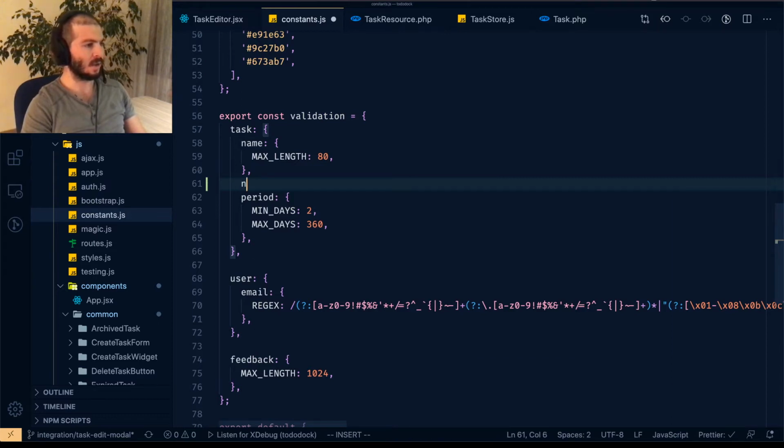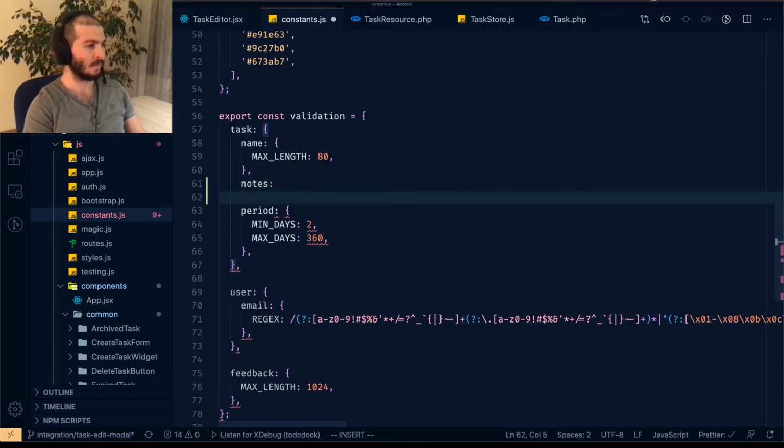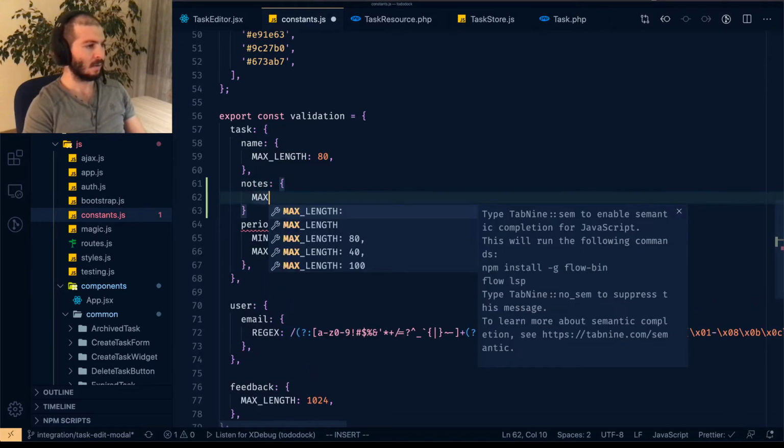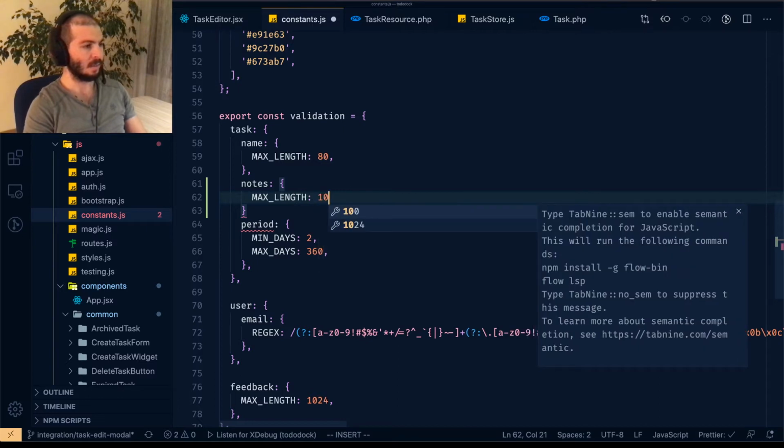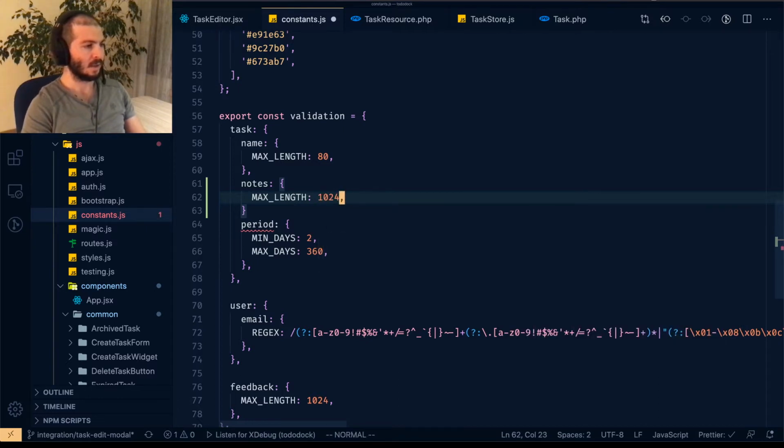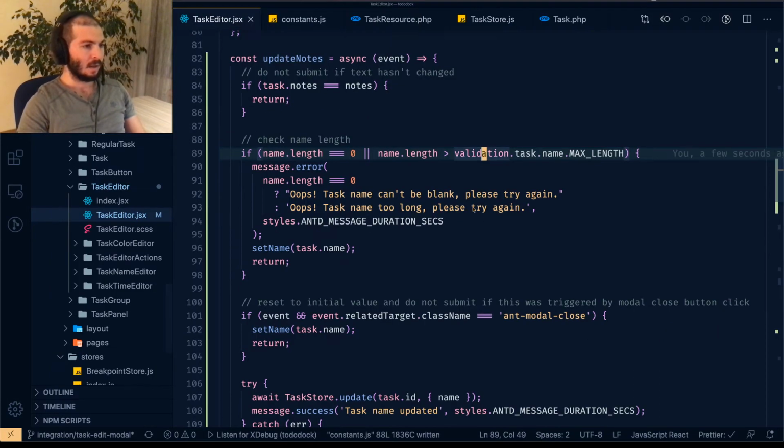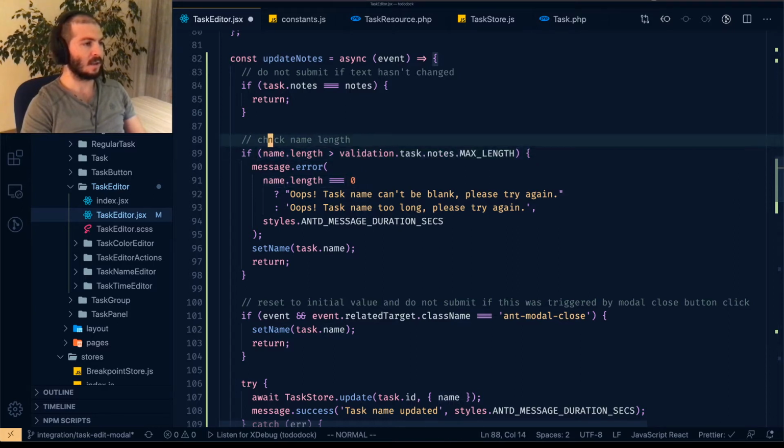So this is gonna be notes. And this is gonna be 1K, just like on our backend. Task notes max length. All right. By the way, the minimum can easily be 0 in this case because the name is mandatory, but notes isn't.